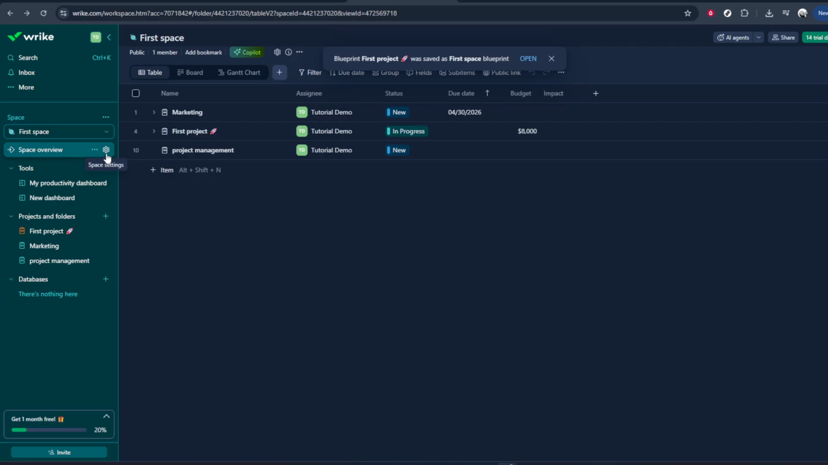Inside the space settings, look for a section or tab labeled Blueprints. Click on Blueprints. This is where all the blueprints associated with this space are stored. Here, you'll be able to see the blueprint you just created from your project. From this area, you can open the blueprint, review its tasks, and use it as the starting point for new projects whenever you need to repeat that same workflow.